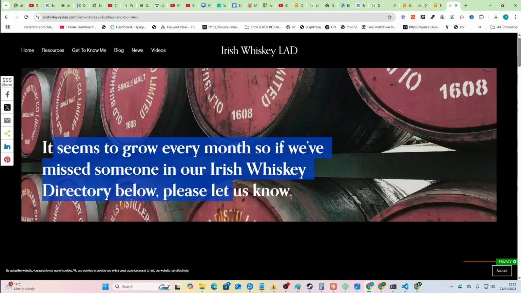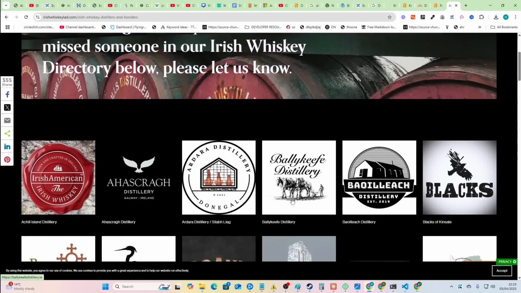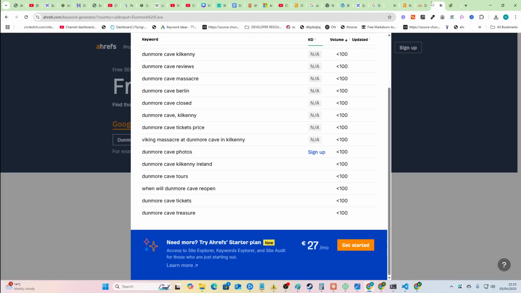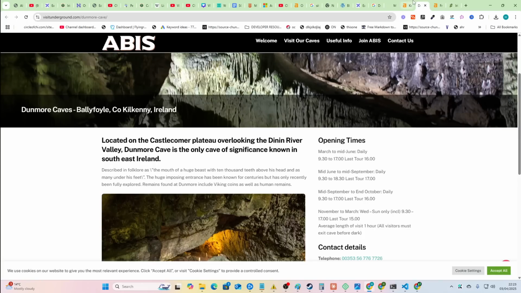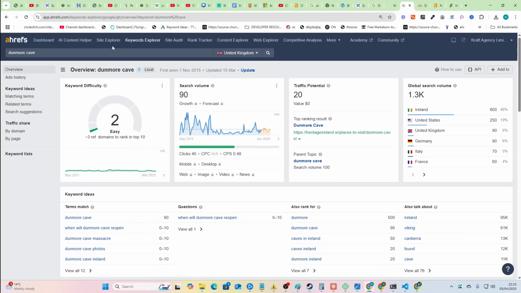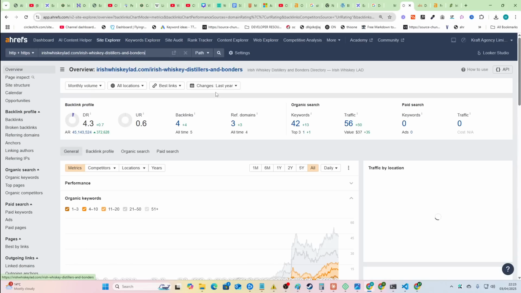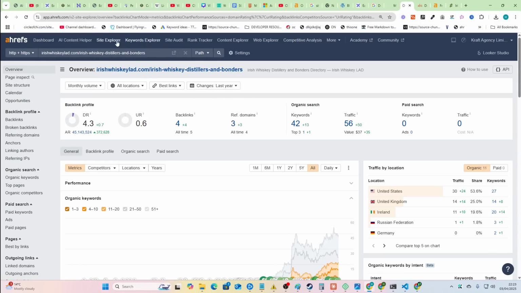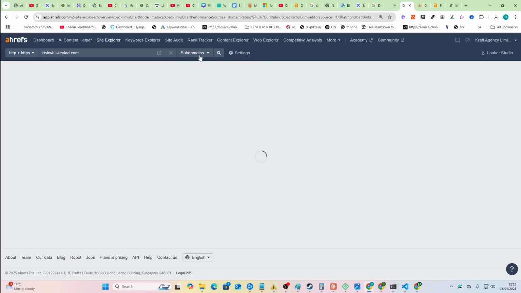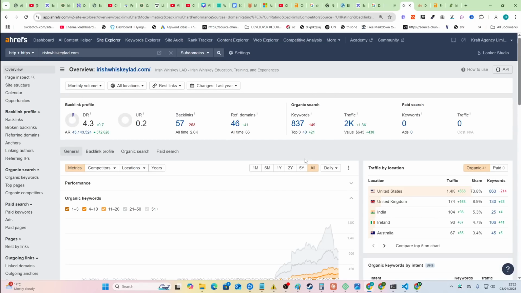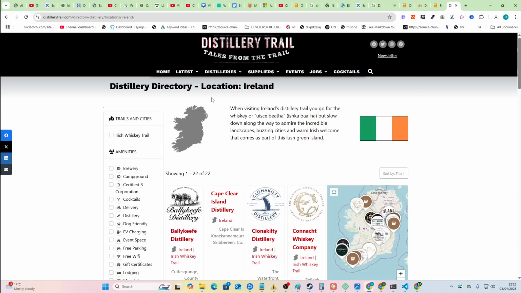Reject all. Interesting. I just want to see how much traffic this page is getting specifically, so I can kind of guess on the amount of traffic we could expect if we ranked well for some of these keywords. Let's have a look. I mean, it's not crazy, to be honest. I don't know about that.